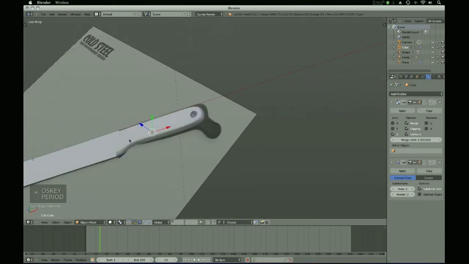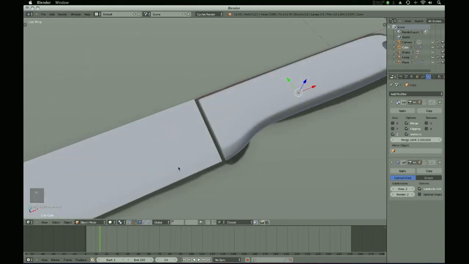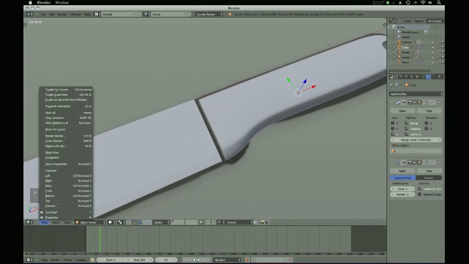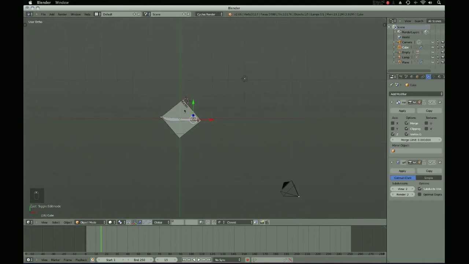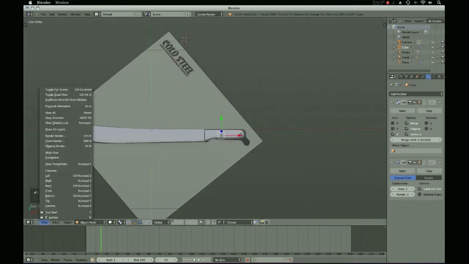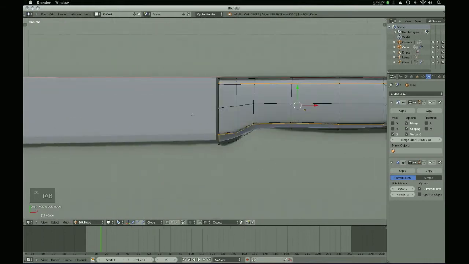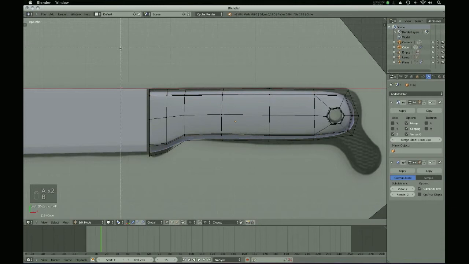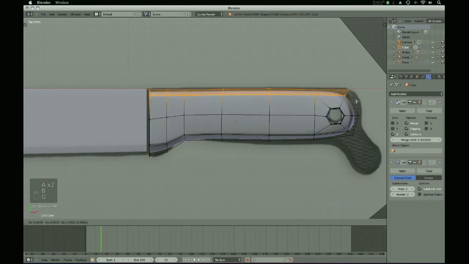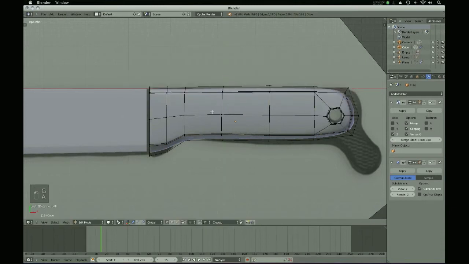So let's just quickly tweak this so we don't have this little gap between the blade and the handle. Let's make this handle a little bit wider. Okay. And I think we should probably edge slide this. Okay, and now let's move that down.